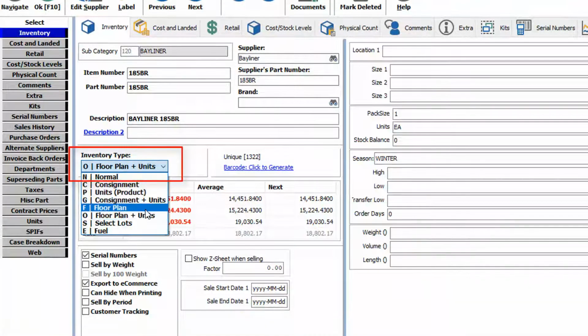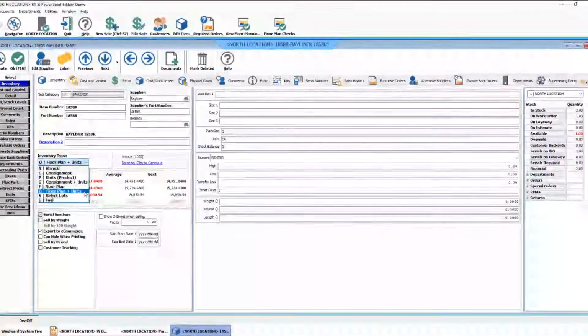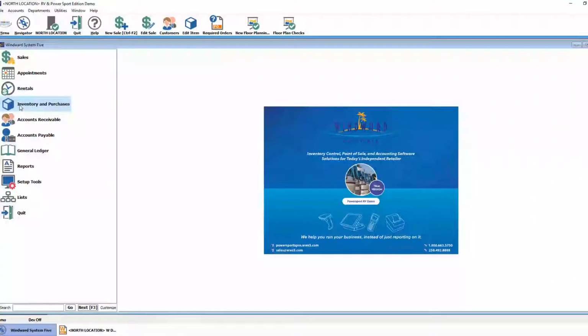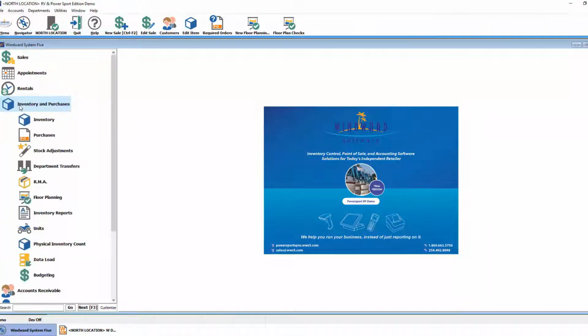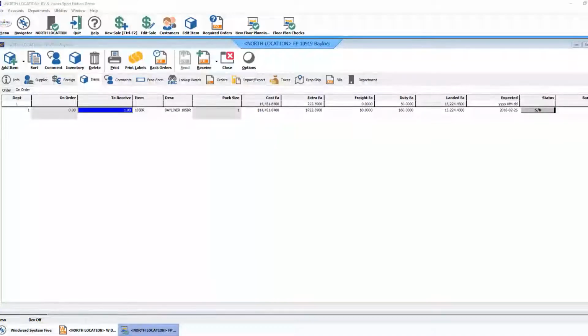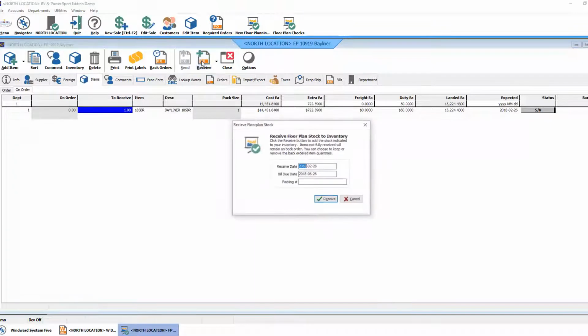You have the option of floor plan or take advantage of the unit functionality and set them as floor plan plus units. To receive inventory of floor plan type into the system, navigate to the floor plan section and choose the new floor planning stock. New floor planning stock is no different than receiving inventory in of regular type. The difference will come at the time of receiving.